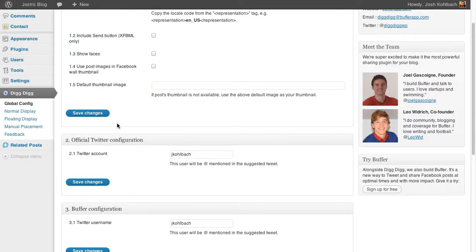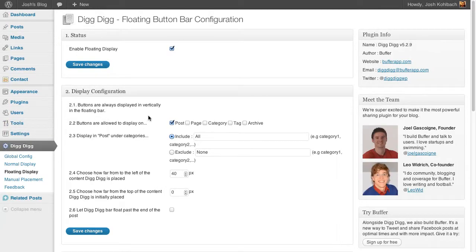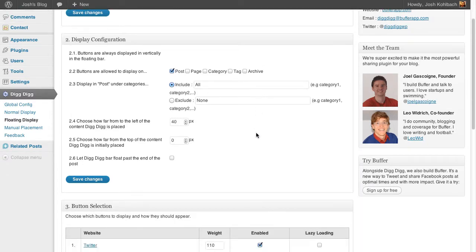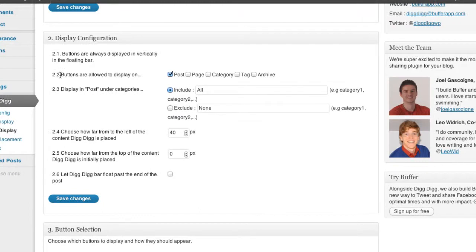Then what you probably want to do is go and have a look at the floating display options. When this option here is ticked, it'll enable the floating display, and you can choose where you want to display these buttons. By default, it's only checked on posts, which means that your pages and categories and lists of blog posts and stuff like that are not going to show the floating sidebar, which I think is probably a pretty good idea. So just have it on blog posts. Of course, you can change that if you want.